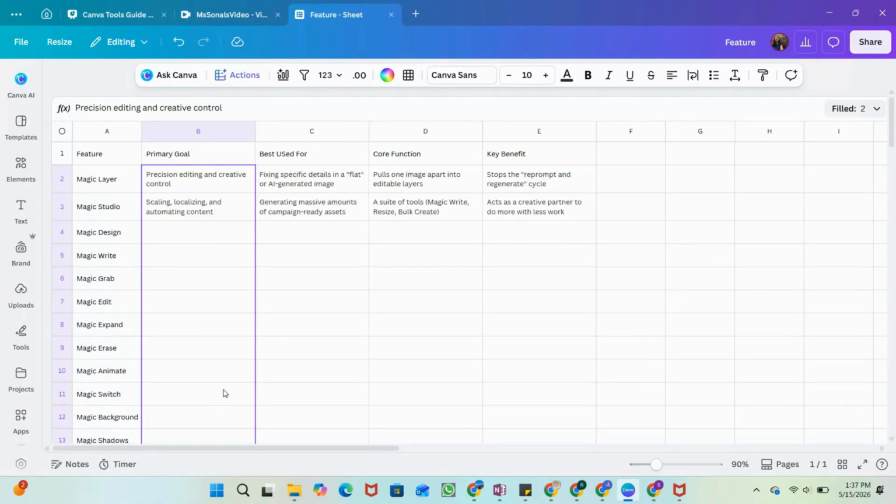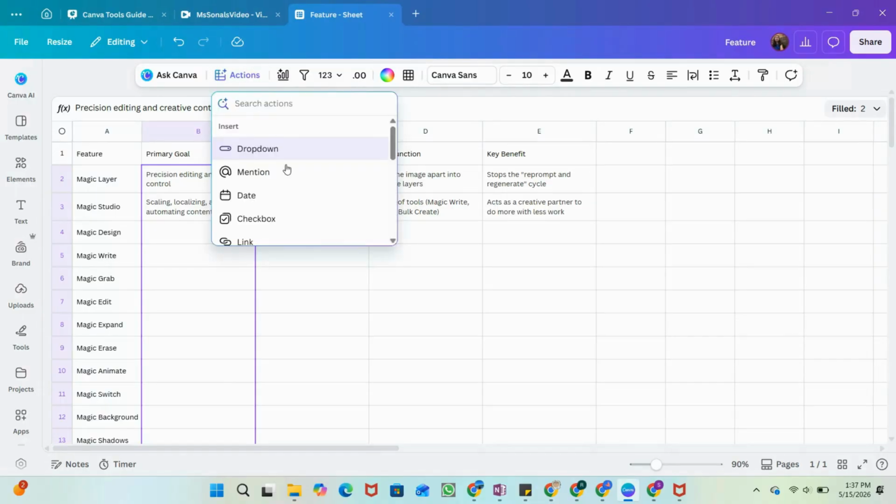Step 3. Trigger the magic. Head up to your top toolbar, click the Actions button, and tap Fill Empty Cells. Watch your screen close up here.